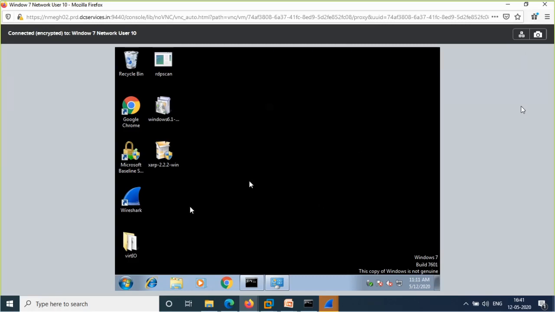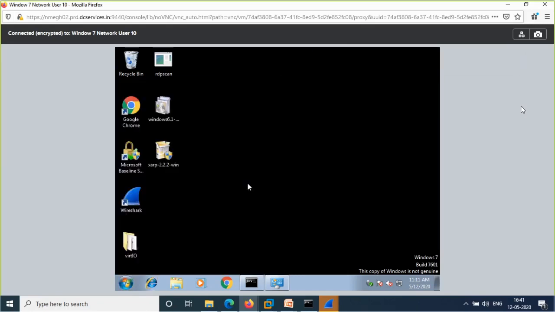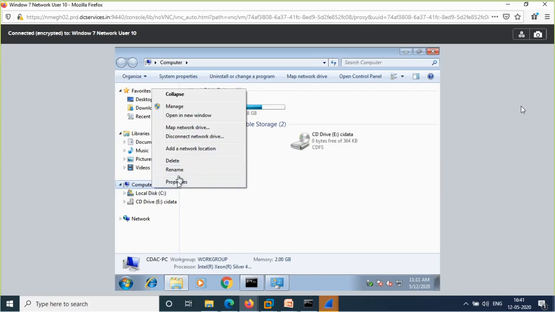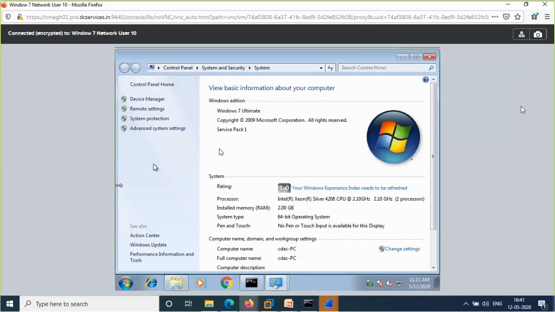So I was talking about Windows Firewall. Now the next is the network level authentication. So I'll be going to Computer, then Properties of my computer, and there I'll be going to Remote Settings.